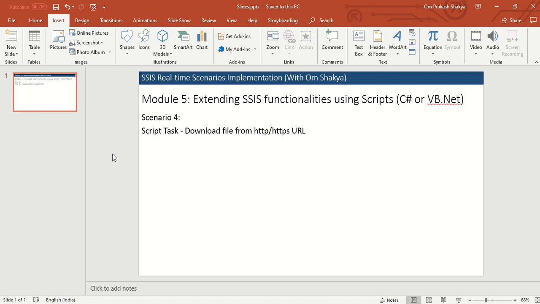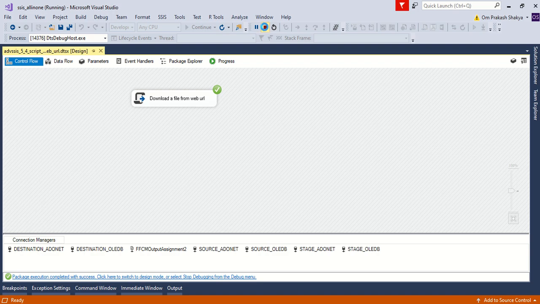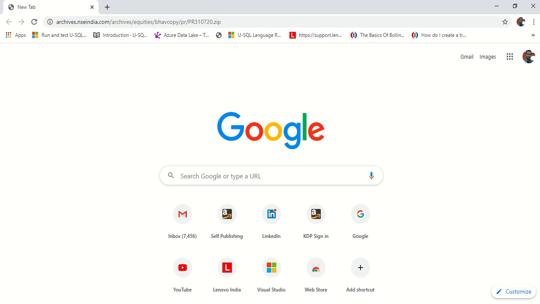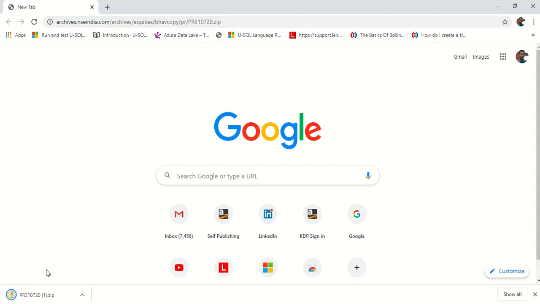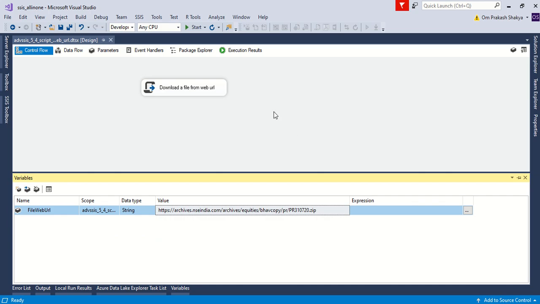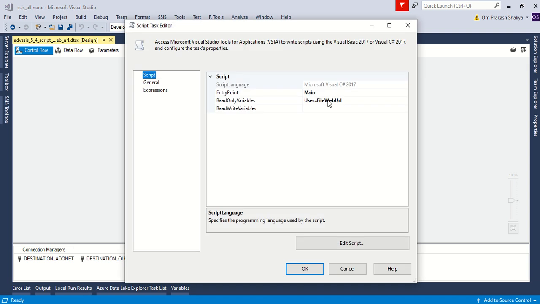So let's see. I have already prepared this package, and we have a URL in a variable. If we browse this URL directly in the browser, it will download a file. You can see the file was downloaded. Actually, I have already downloaded it, so that's why it is showing with 1. In the script task, I have provided this file web URL as a read only variable, and let's edit this script.